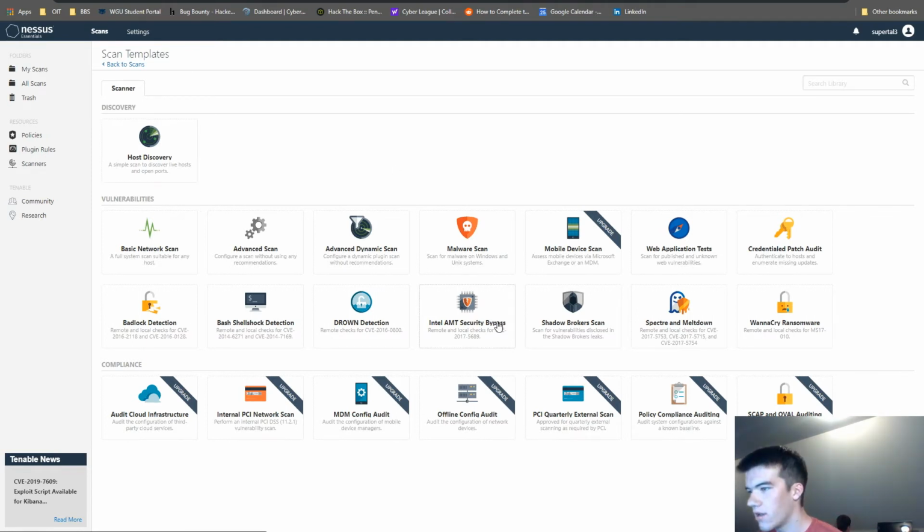As you can see, there's different vulnerabilities that it checks for. Shadow Brokers scan. So this checks for vulnerabilities that were disclosed in the Shadow Brokers leaks. Spectre and Meltdown. These are going to be really nice. WannaCry ransomware. None of the computers on my network should have that vulnerability because, as far as I'm aware of, we've all updated long ago, and that was like 2 years ago.